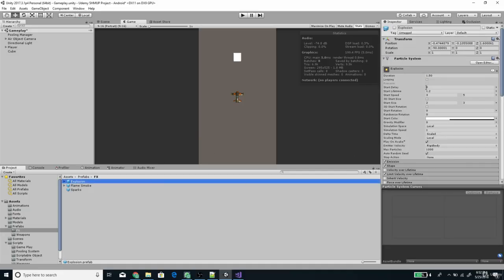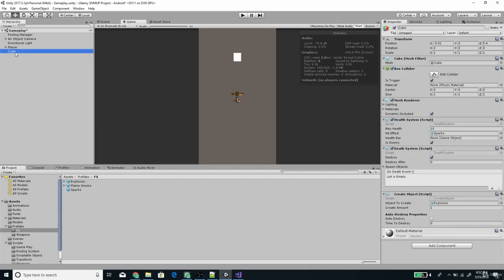Here we need to check the duration of the explosion particle, so we can just select the explosion prefab, and under the inspector we can see that under the particle system component the duration is set to 1.5. So we can use this value to delay the destroy, and make sure also the looping option is disabled on the particle system. Now select the cube again, and let's enable the auto destroy boolean. And for the time to destroy, I'm going to set this to a value greater than 1.5. So I'm going to set this to 2.